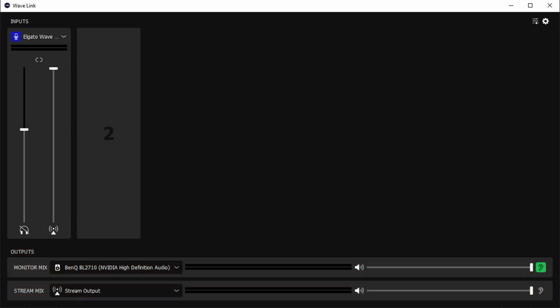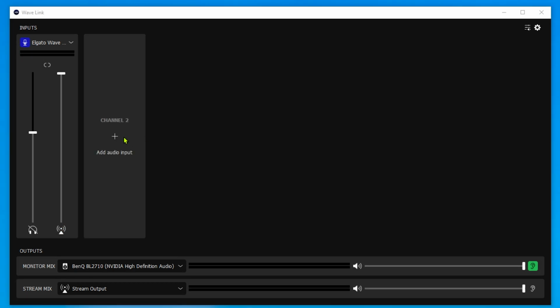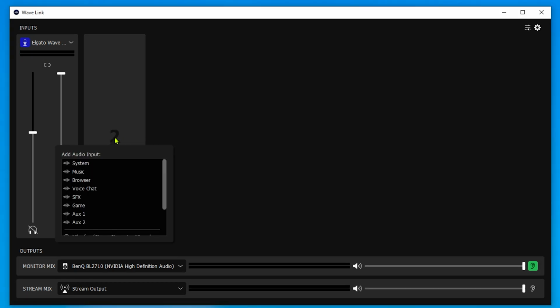Speaking of outputs, the Wave Link software provides you with two independent audio outputs. The monitor mix is the audio you are listening to on your system, and the stream mix is the audio which will be sent to your live streaming software. For each input, there are two volume sliders and mute buttons, one set for the monitor mix and one for the stream mix.